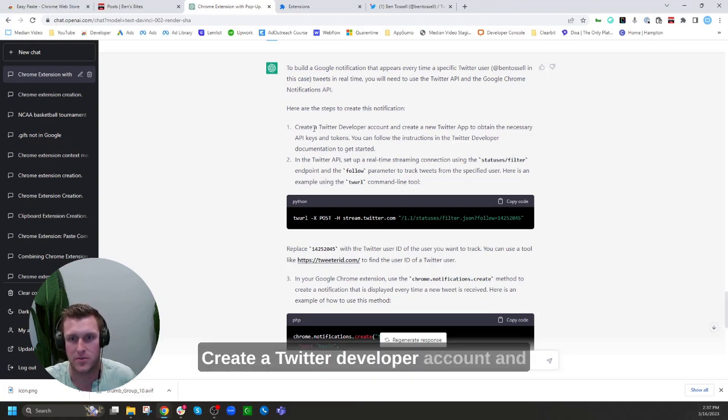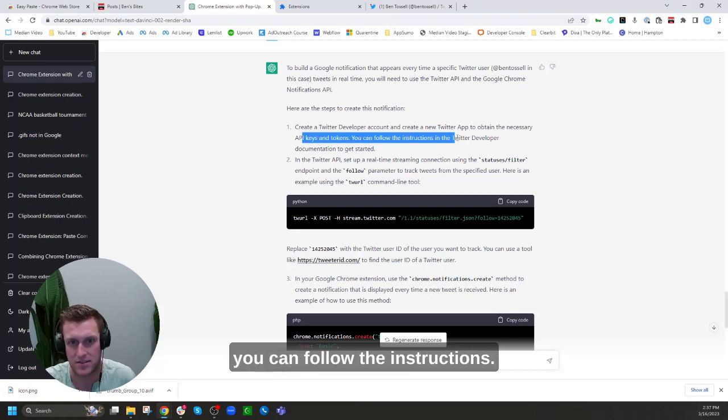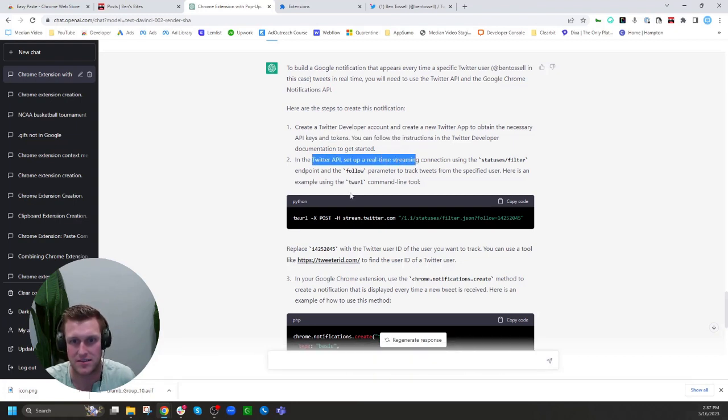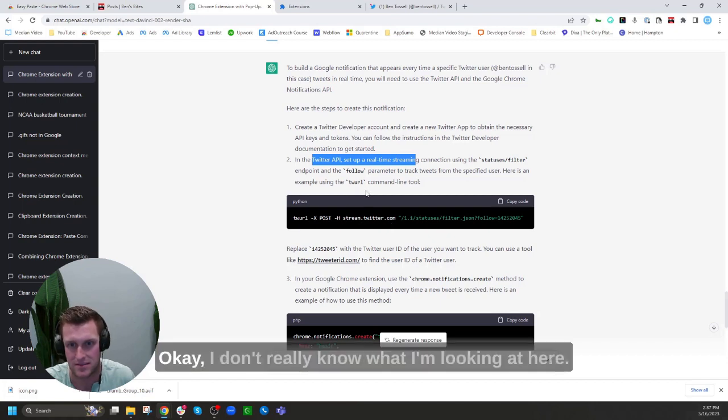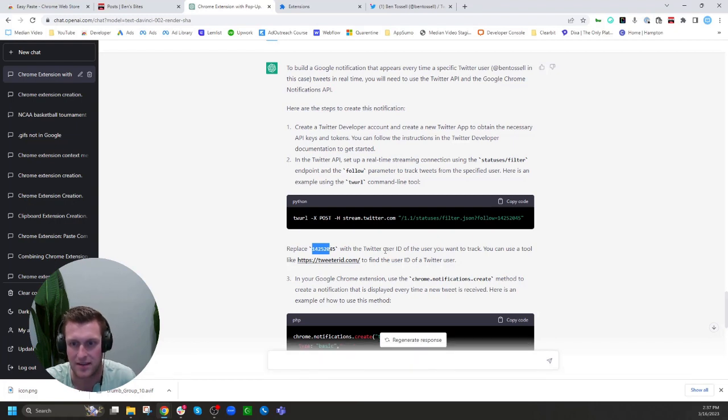Create a Twitter developer account and create a new Twitter app to obtain the necessary API tokens. You can follow the instructions to Twitter development. In the Twitter API, set up a real-time stream connection, use status filter, follow, okay? I don't really know what I'm looking at here. Replace this with the Twitter username. Oh, I can do that.